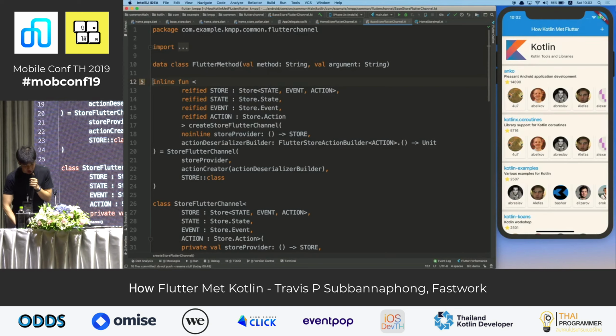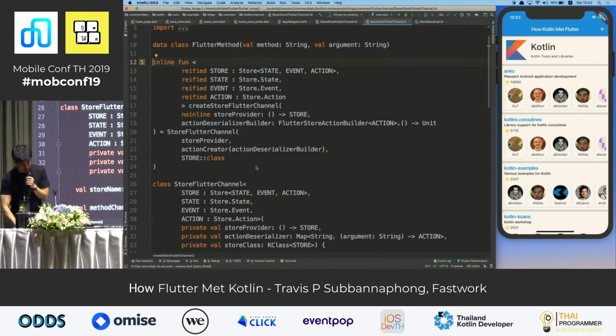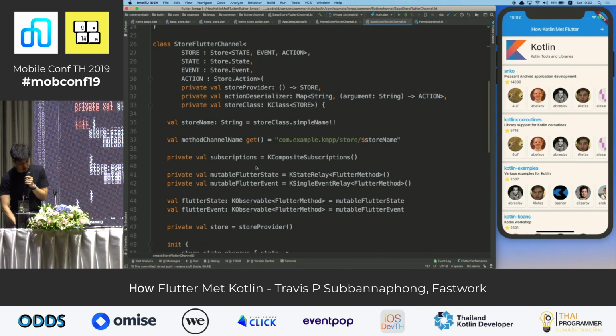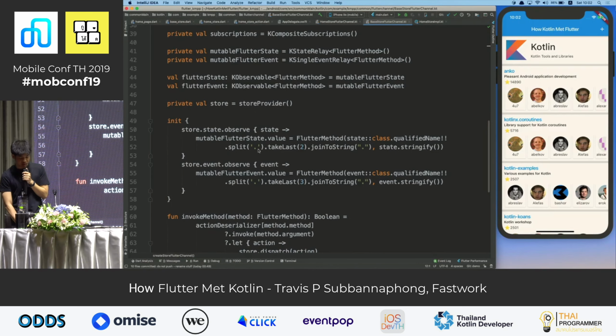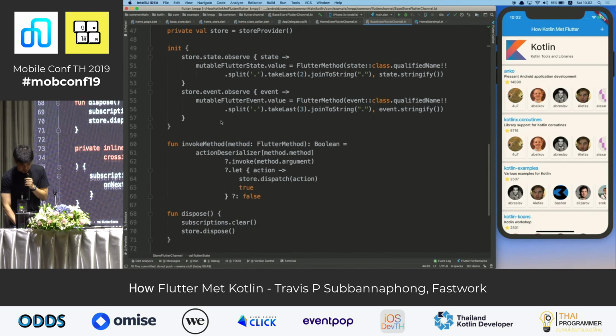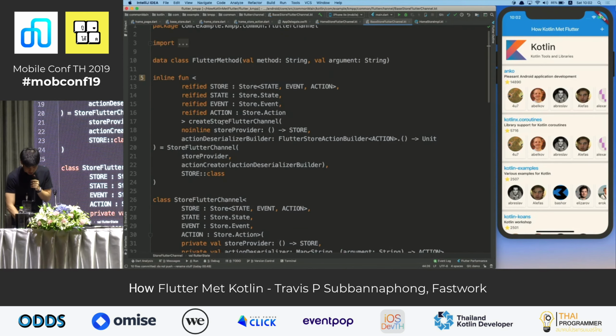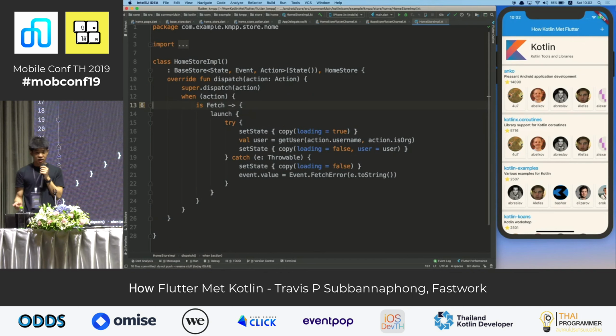And we have a lot going on here, you guys. We have all kinds of stuff. It's too much, but you can see the important thing here. We have the observable of state and observable of events here that you've seen on the slide. And then the action will finally propagate to our real store implementation right here on the Kotlin side.